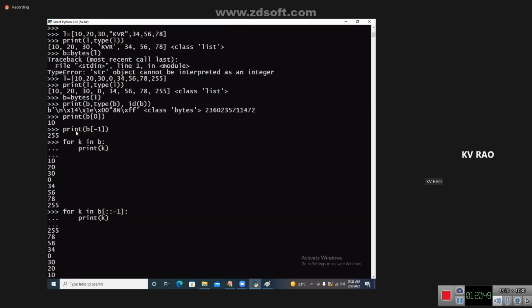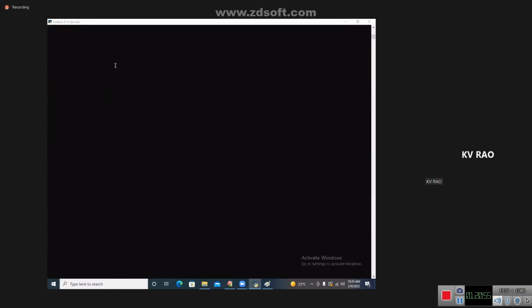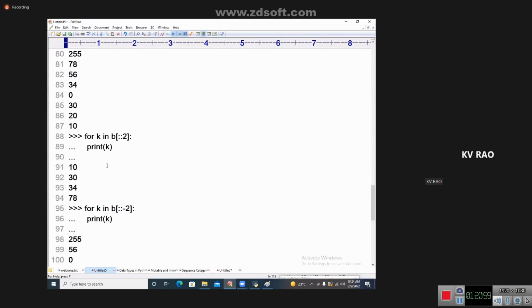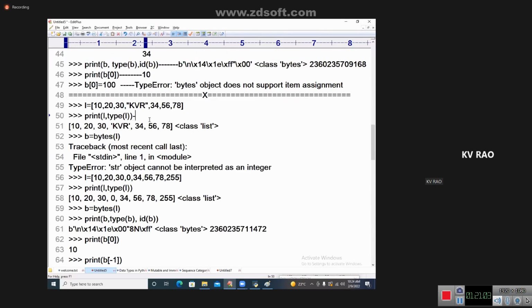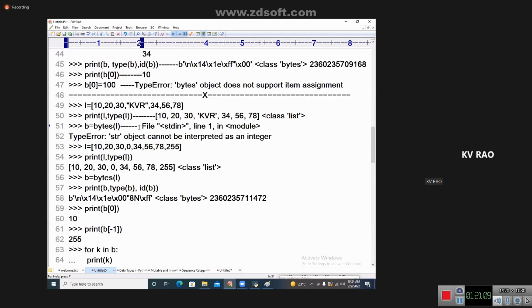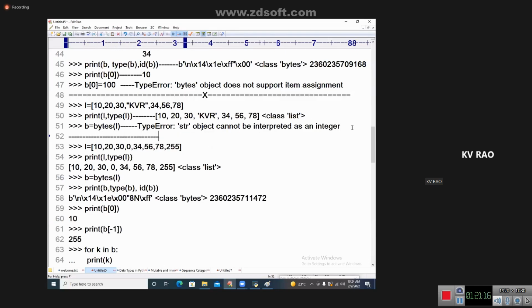So coming to the point of it, go to this level. I will take this example once again. One more example, I'm going to paste it. See, my dear students, this is another example with a list category. So you are getting this bytes, you are getting an error. See that, str object cannot be interpreted.